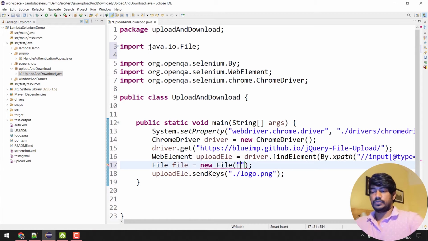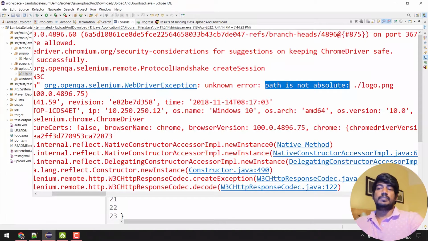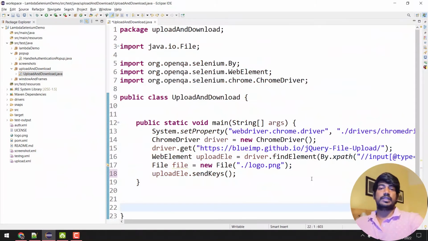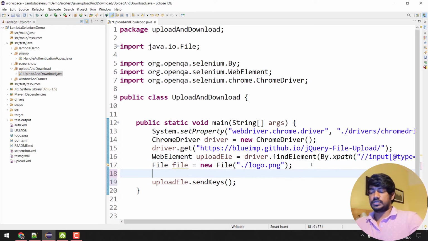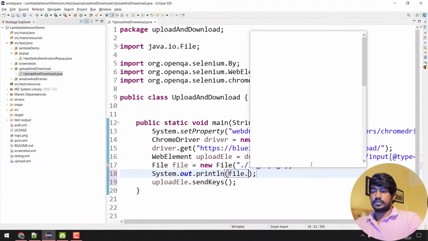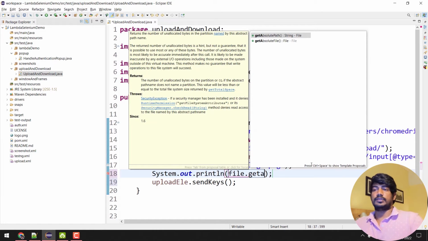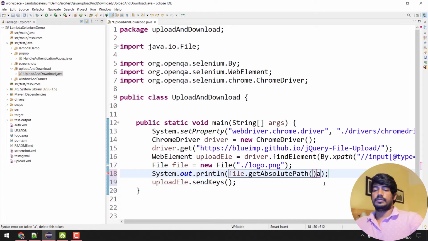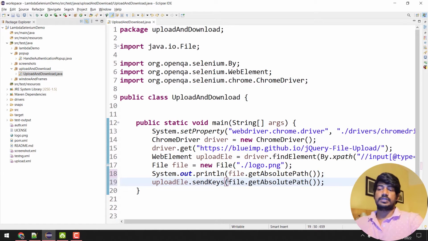Okay, then what we'll do, within the SendKeys, of course the SendKeys needs the absolute path, right? If you go to the console, you can see the path is not absolute, so we are going to get the absolute path. Absolute path is nothing but the full path of that particular file. Okay, so I'm just going to show you that as well. So sysout file dot getAbsolutePath. I'm going to print and show you how it's going to look, and I'm going to pass the same within the SendKeys as well.